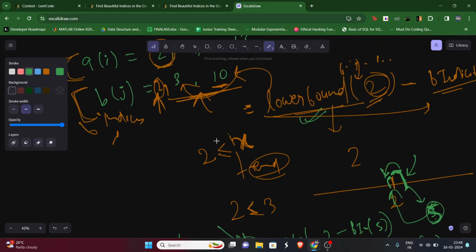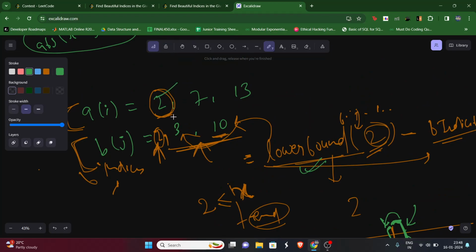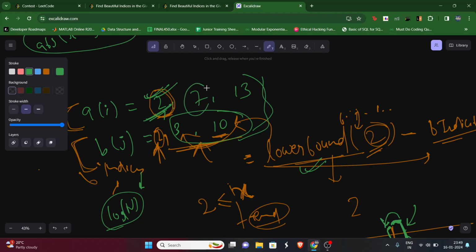Okay, so for this 2, we can check in log n whether this can be a beautiful index or not. The only condition is that we have these two arrays. How we'll get these two arrays, we'll talk about later, but for the time being I hope it is clear that we can simply run a binary search over this b indices to see whether this 2 is a beautiful index or not. Similarly, for 7, for 13, for every number we can do.